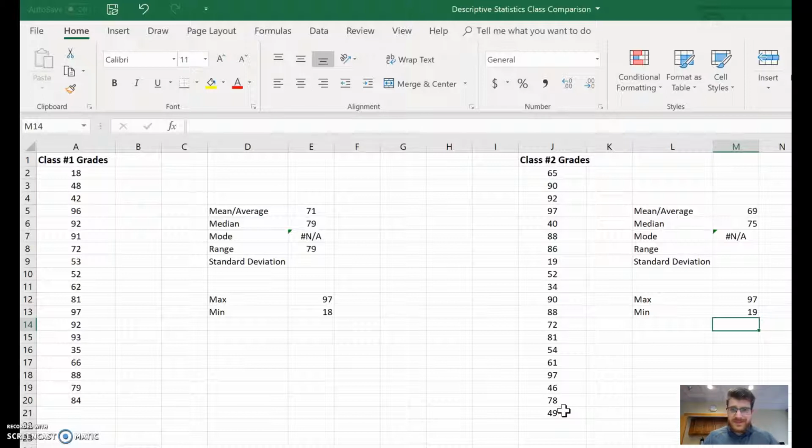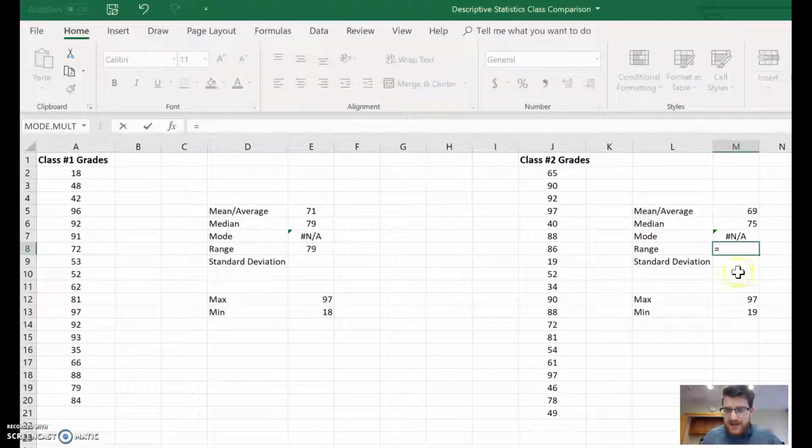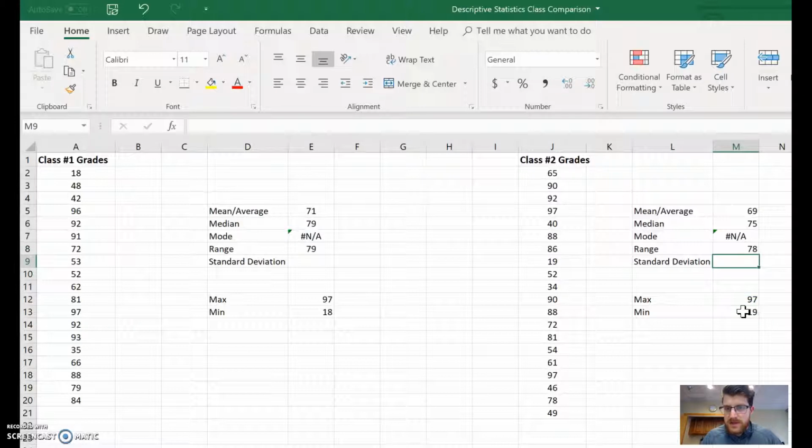19. So it's really close. That's actually kind of crazy. All right. So range is 97 minus 19. That'll tell you how many numbers it covers, 78. That's kind of crazy.